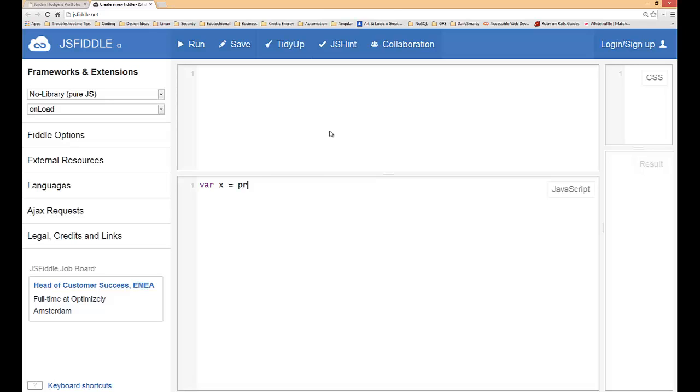So to get started, we're going to create a variable, and this variable is going to hold x, and in the variable we're going to get the initial prompt from the user, and we're going to say guess a number between 1 and 50.